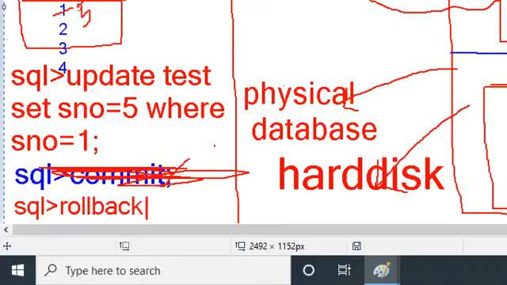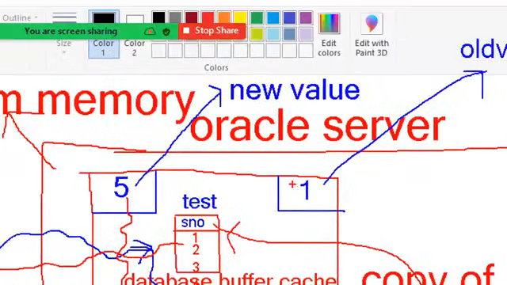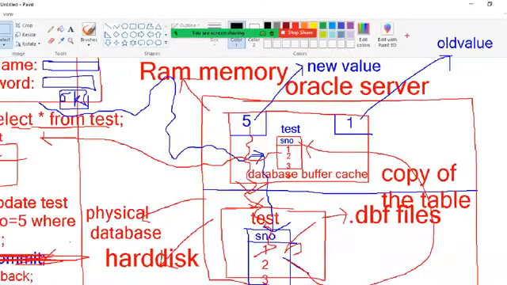Again, I want to change 5 into 1, so rollback is the command used. Whenever we are using a rollback, what happened? Commit means the new value for the transaction is permanently saved in a hard disk. Rollback means undo the transaction from memory. Whenever you use a rollback, the old value is there in memory, yes.